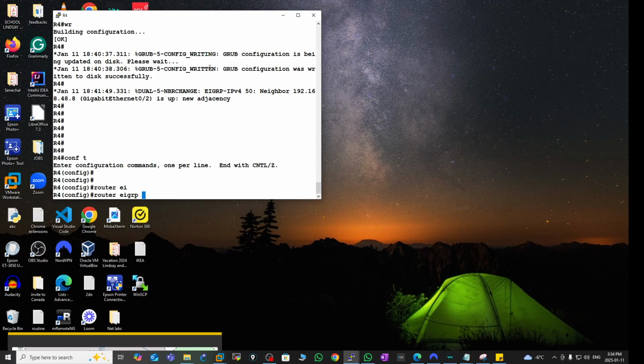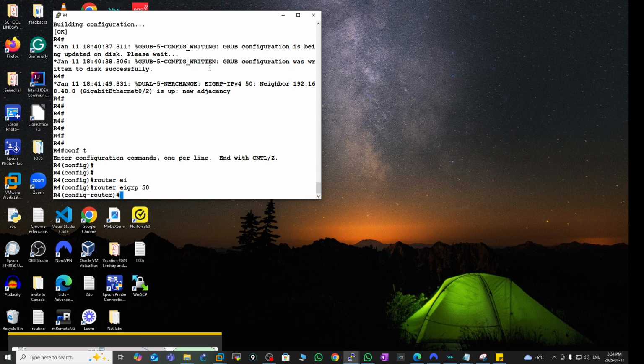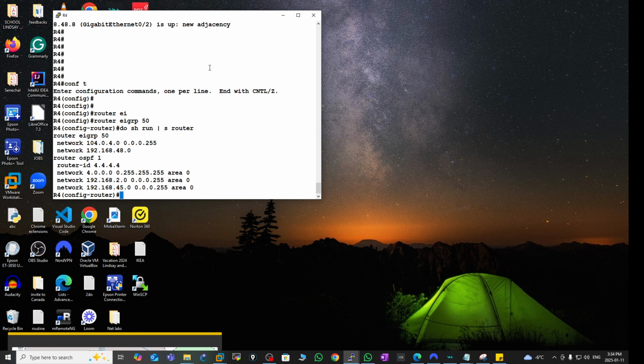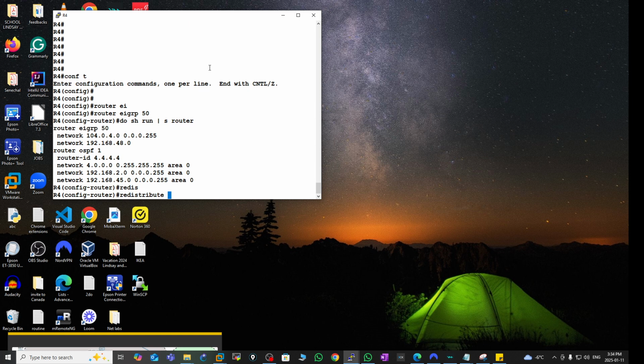Router EIGRP 50. Okay, because we're using router EIGRP 50, let me show run. Let's see, using EIGRP. Okay, so it's router EIGRP 50, and so we're going to say redistribute OSPF process 1 and a metric, to redistribute OSPF into EIGRP.